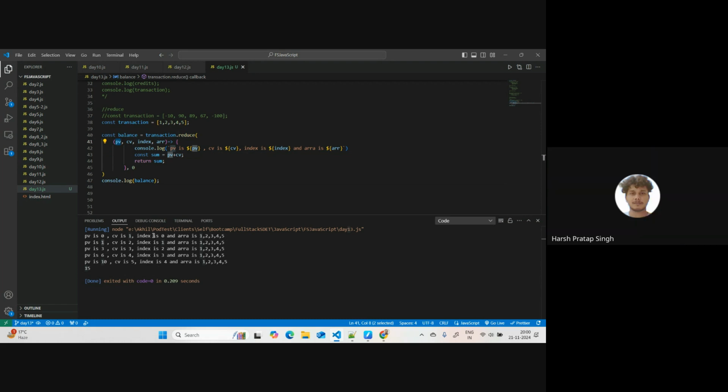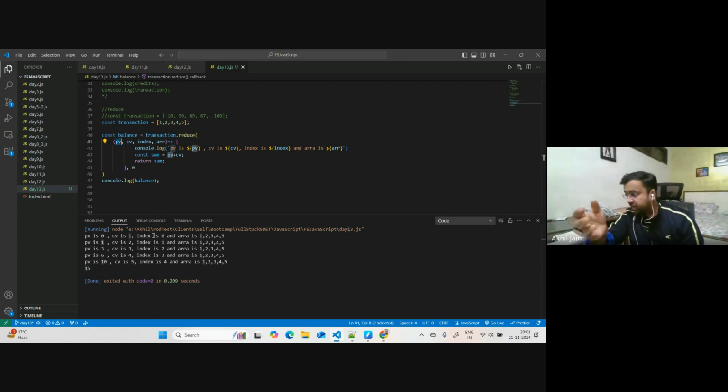Can we know in a real life scenario where we will use this reduce and how it will be helpful to us? I can't figure out any scenario in testing. Okay, again, it depends on the context.